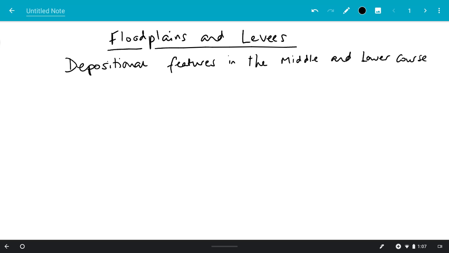To understand how these work, we have to understand first of all this word depositional. Depositional features are features that happen because of deposition. So we need to understand that term, deposition. It was introduced to you a couple of lessons ago, and it is all about when rivers drop material, because all rivers are carrying material. And again, as a recap, we want to remind ourselves how rivers are carrying material.